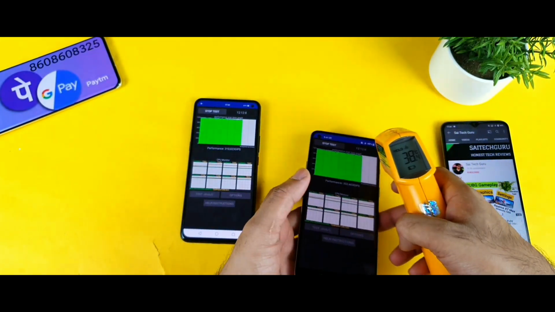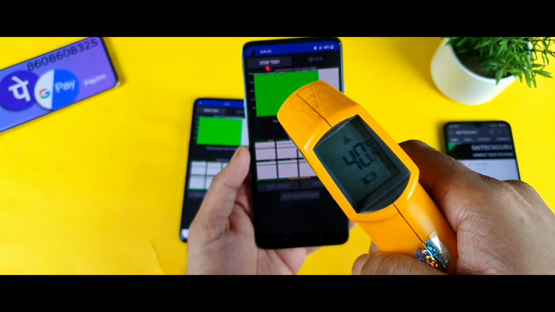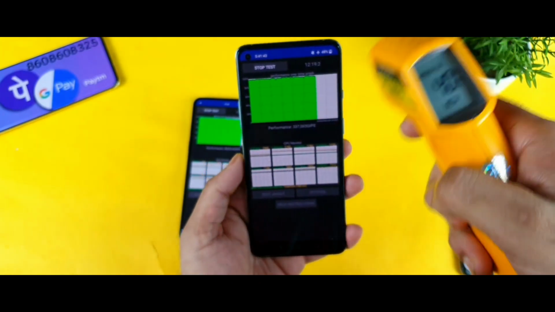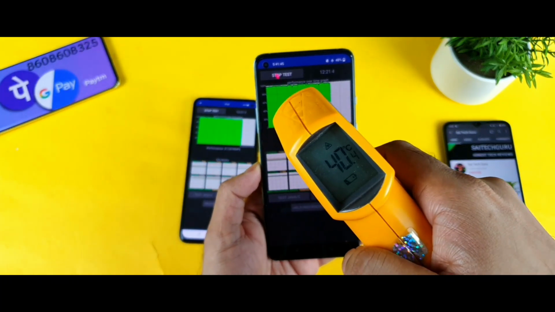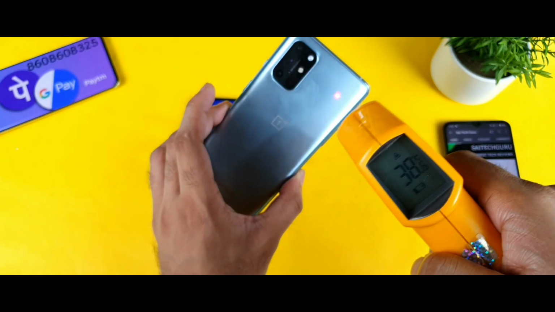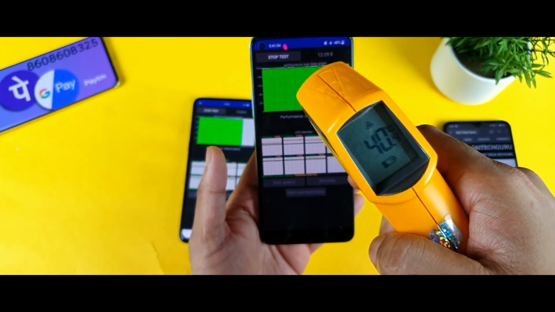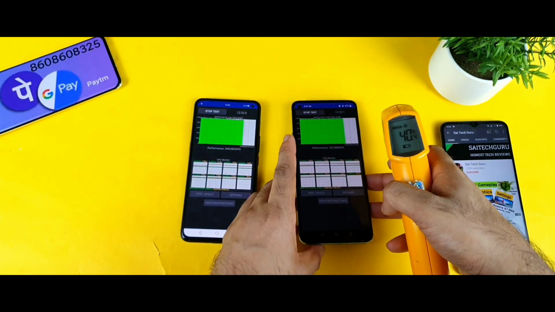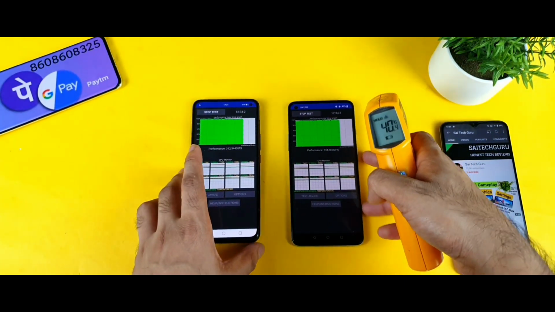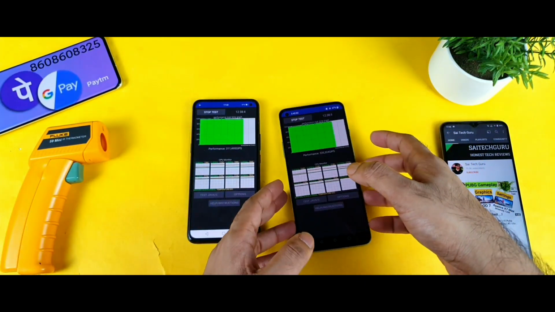And let's move to the OnePlus device. So 40.4, that's the highest, which is more than the iQOO 3 device. So 40.4 and 39.8, not bad. This time the OnePlus is slightly higher than the iQOO 3 device, but the performance is not compromised. I think the OnePlus is going strong.